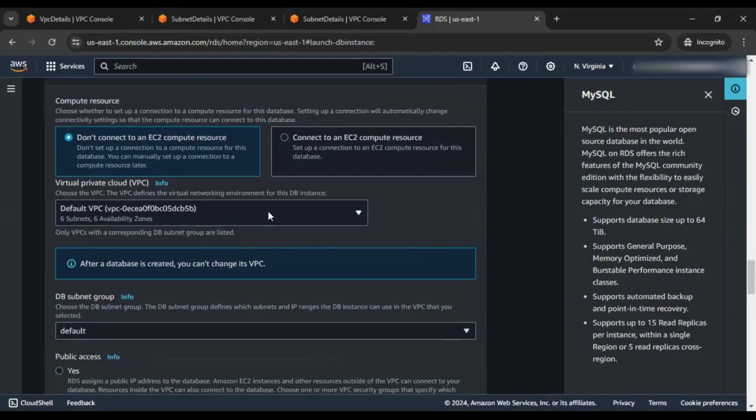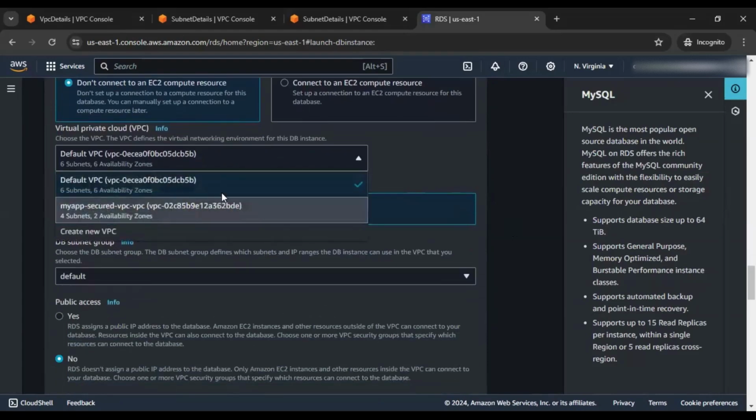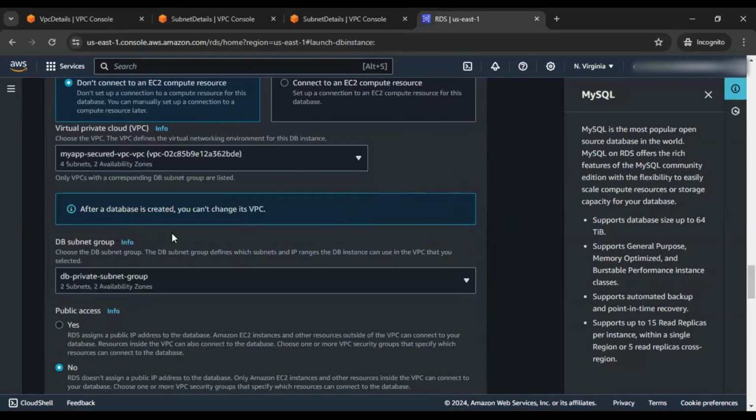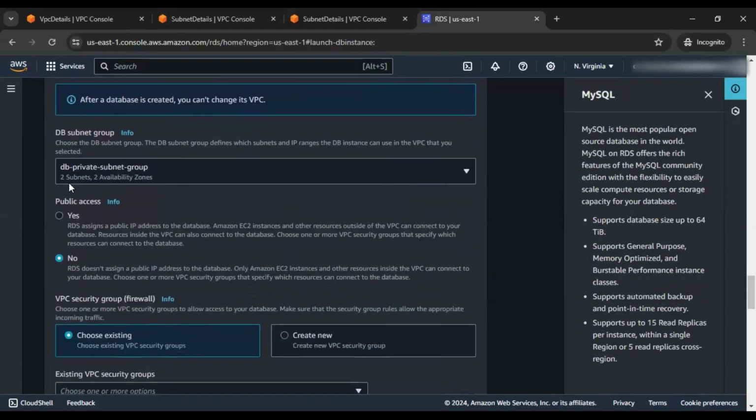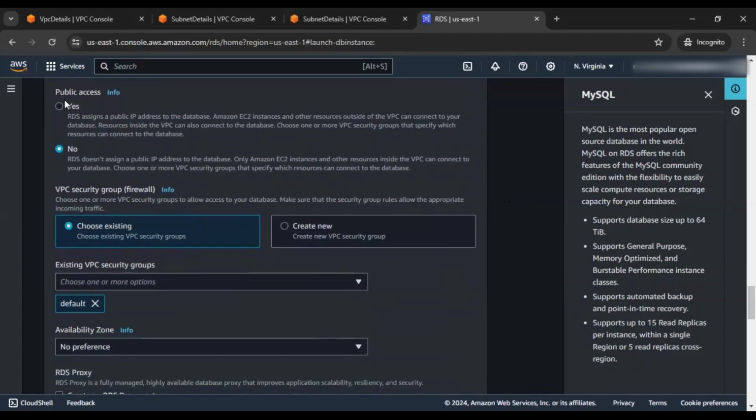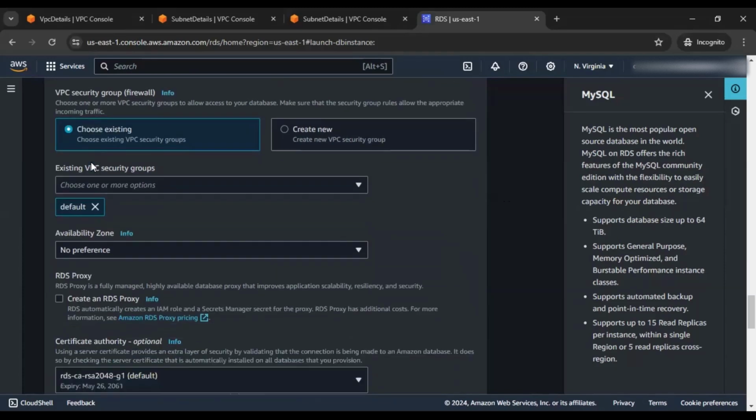Now over here, we change this VPC to my app secure VPC, and this subnet group we just created, DB private subnet group, which is spanned across two availability zones. And now we're going to keep the public access false. We are not going to expose this database to the external world. So we have to keep this false.